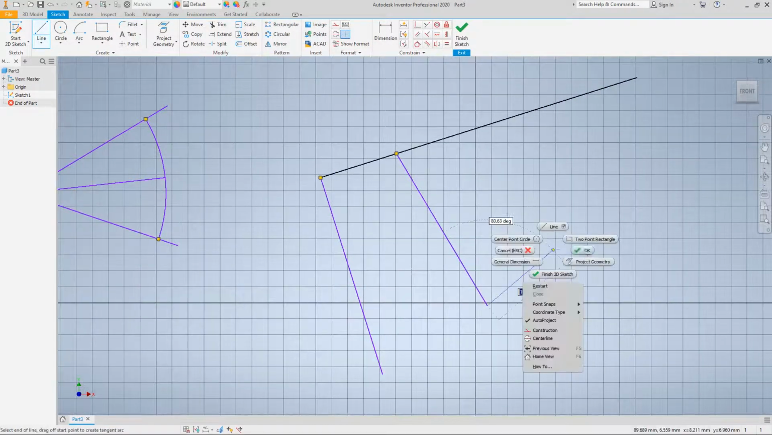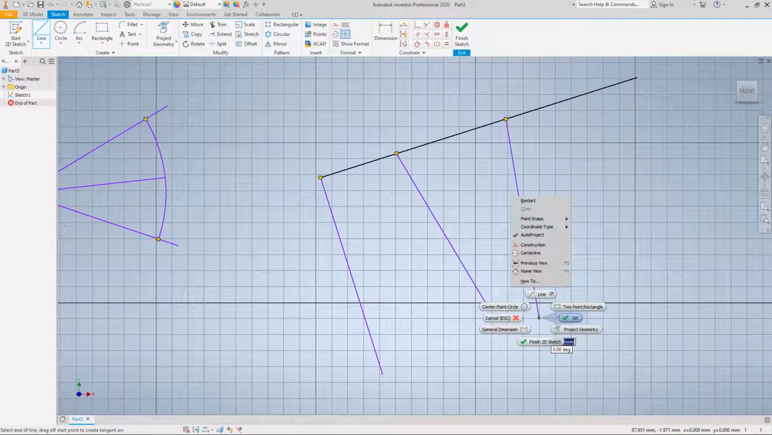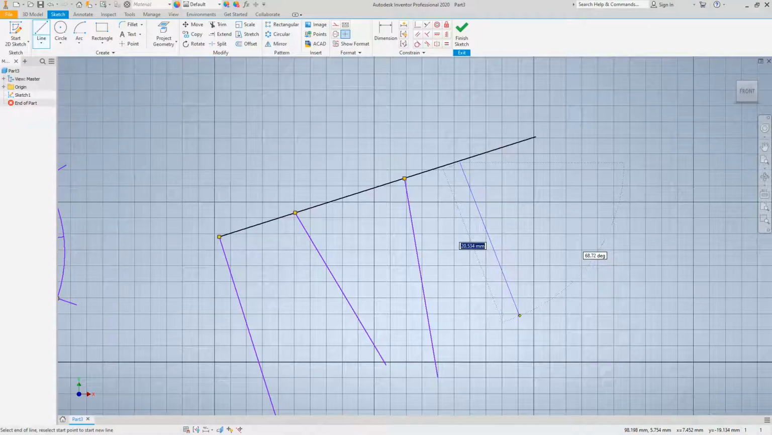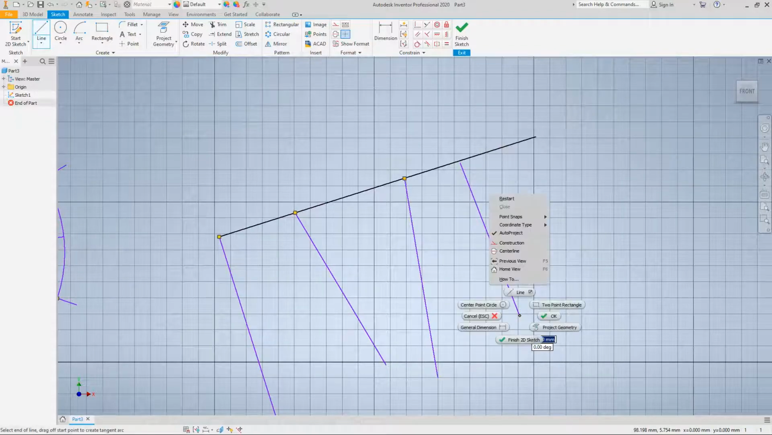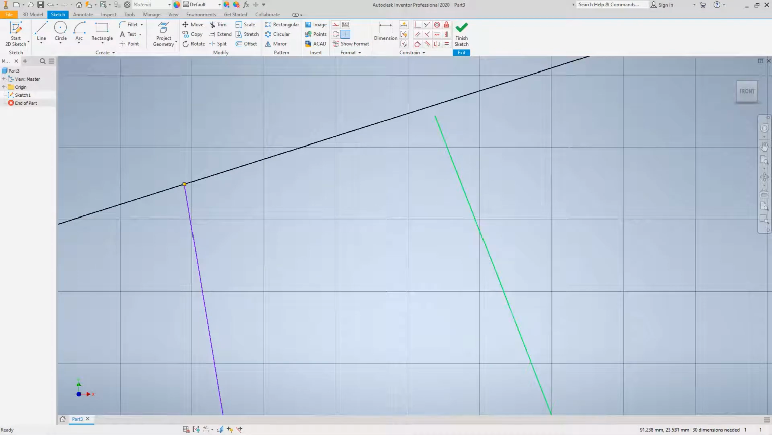Making these not parallel purposely because we want to show you how these constraints work. Let's do another line here. Let's just right click and create line. There's another one there. Okay, and let's create another line here. Let's say like that. And let's say okay.